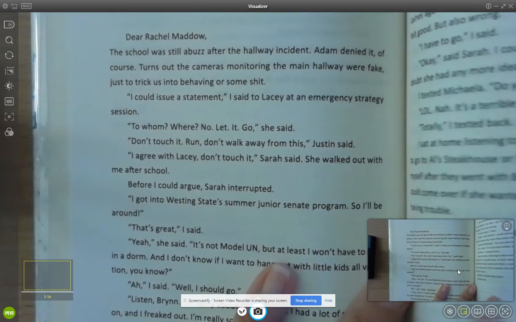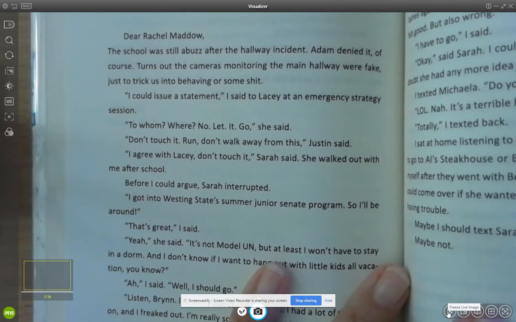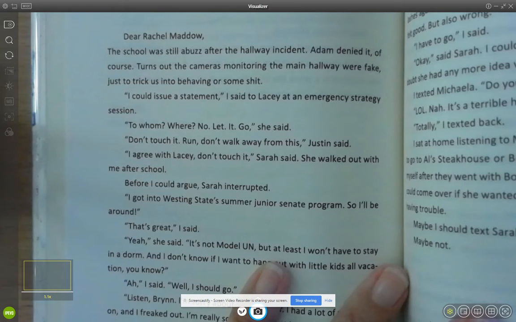You do have picture-in-picture. And then this is your freeze. So if I wanted to freeze this while I was doing something else and the kids could still look at it, you have that option.